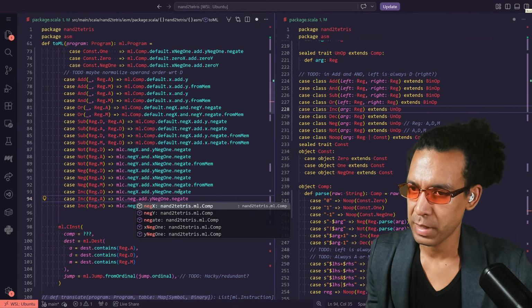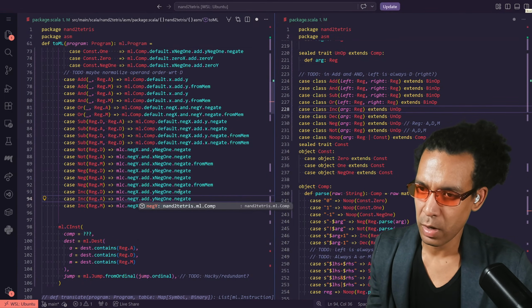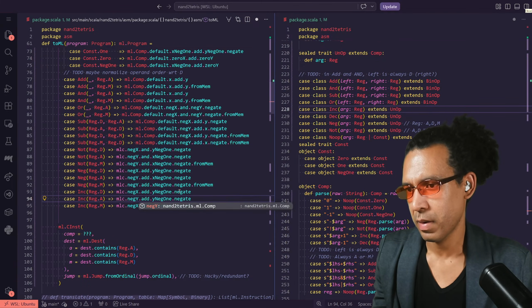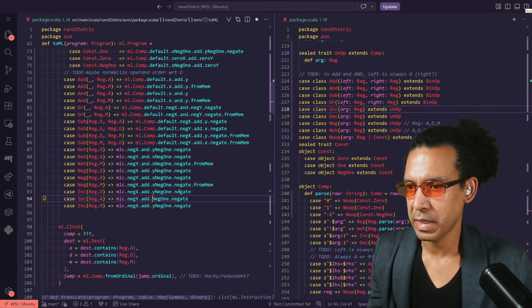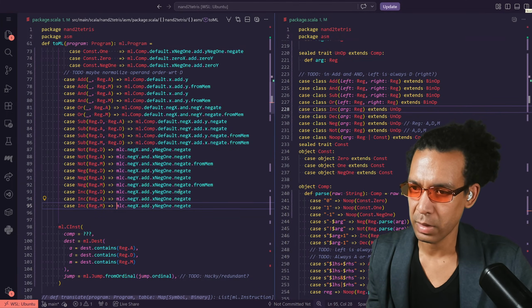Except backwards. So for the A case, we're gonna negate y, add x -1, and then negate the whole thing. And for the M case, I'm gonna do that, but I'm gonna do it from mem.